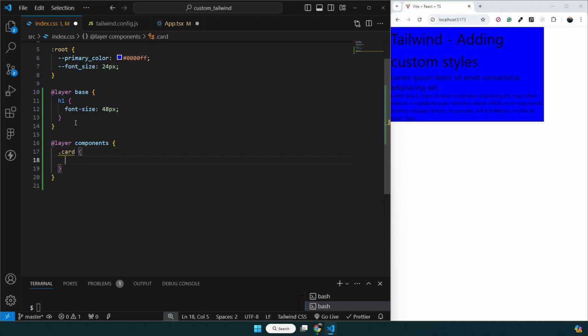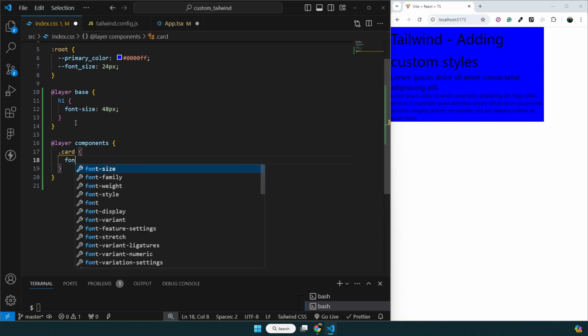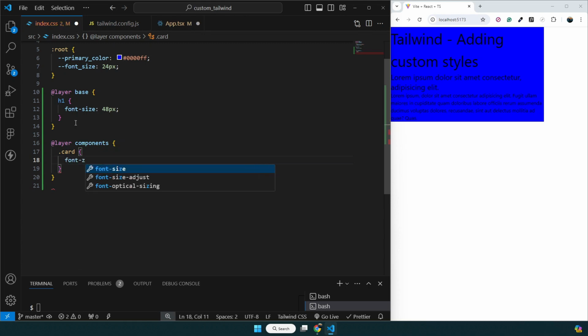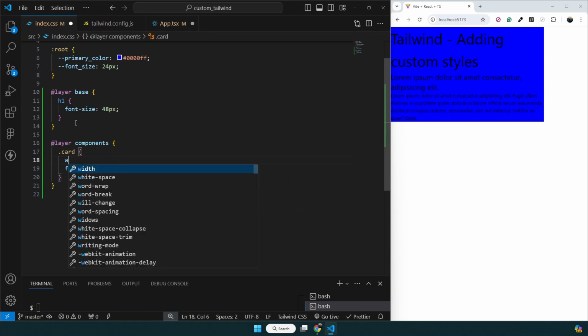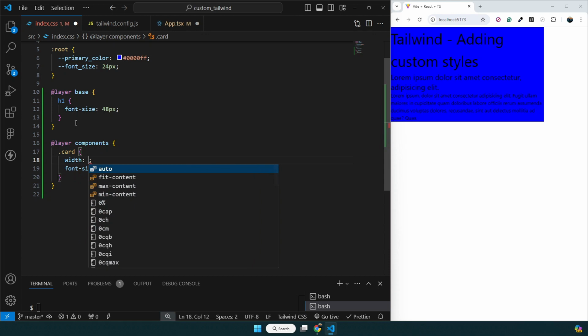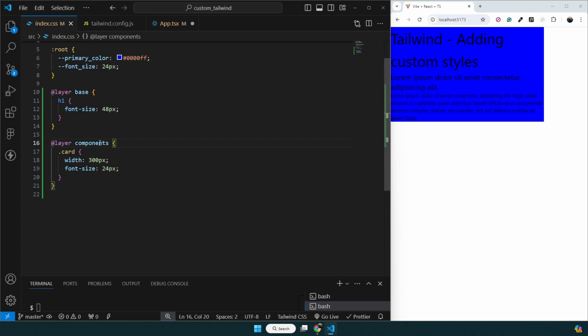So you have multiple properties over here. For now, for example, let's say font size, let's say 24px or something like that, and then let's say width, 300px, for example. So if you have something like this component, you can provide it in the component.